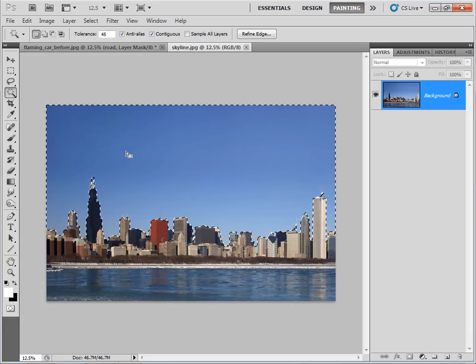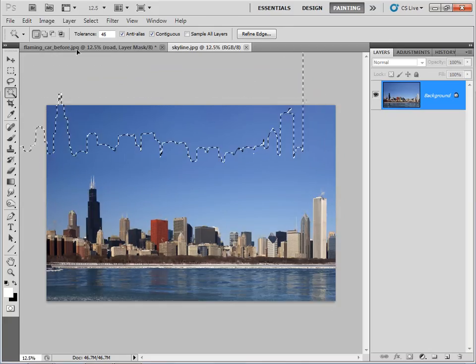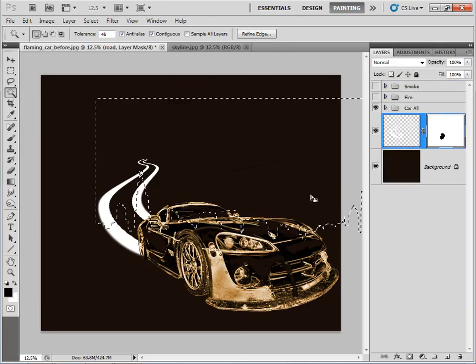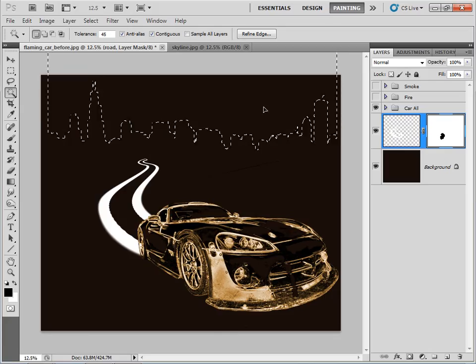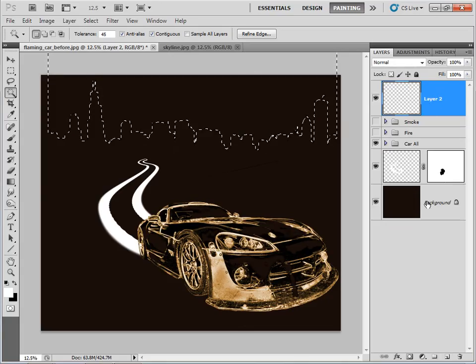Now, inside the selection, you can see I have this icon here with the arrow and the rectangle. That means I can click and drag that selection. I'm going to drag it up to my flaming car before JPEG, then down into the image and release. Then I can move that selection around just by dragging it again. Now we want to add a new layer at the top of our layer stack, so let's click on our smoke group there, then click the Create New Layer icon, and then let's call this layer Skyline.